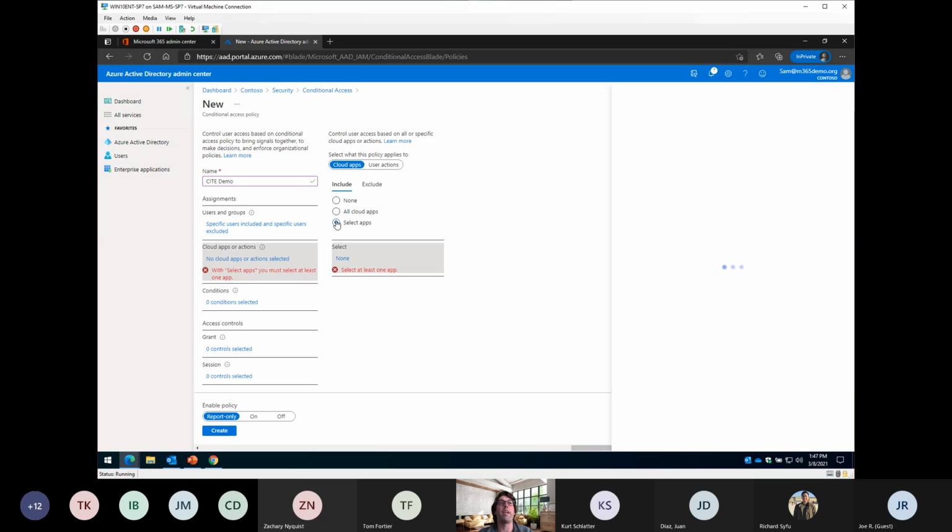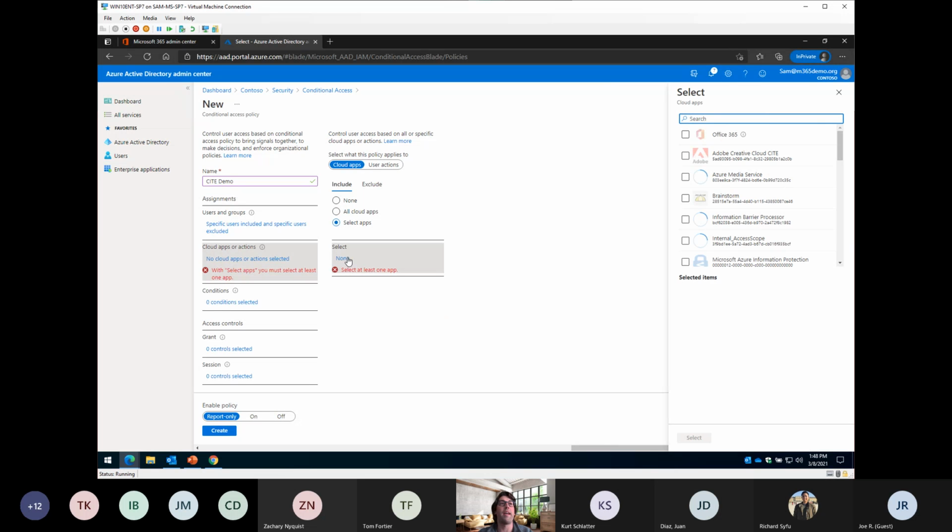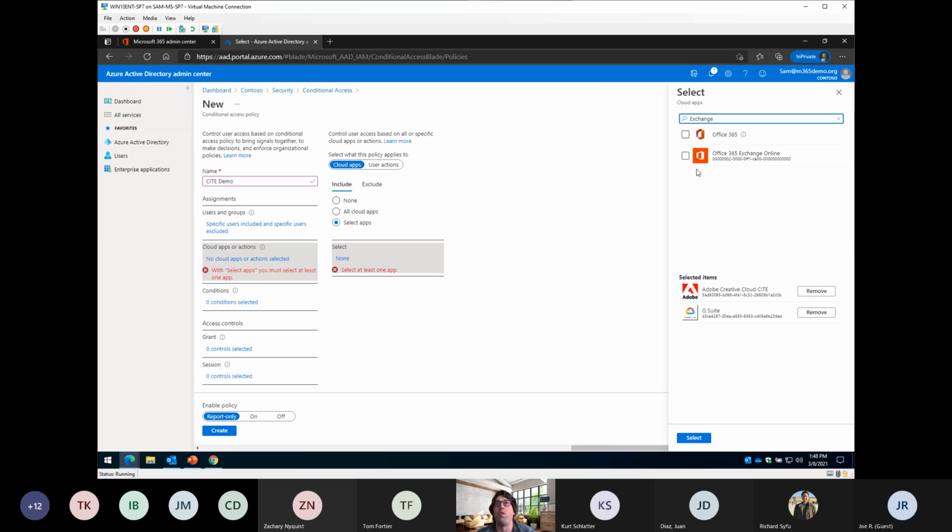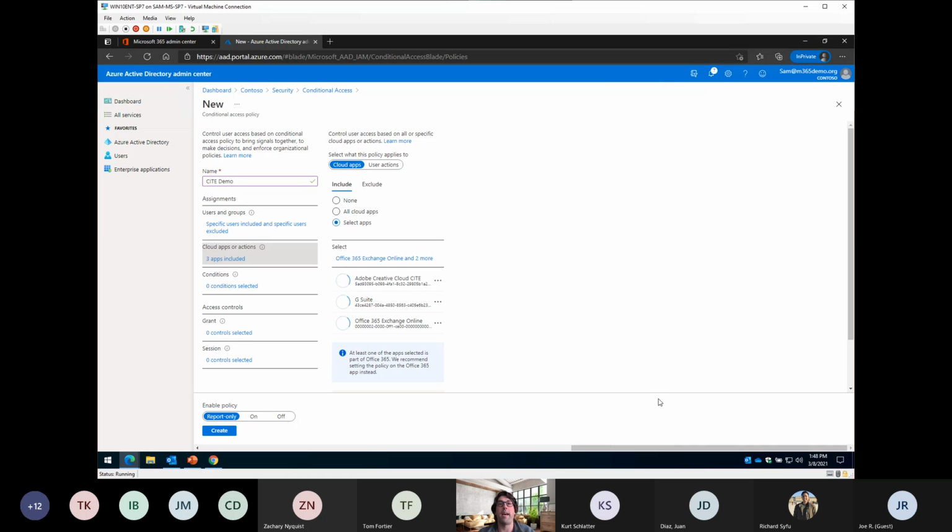More commonly, you're probably going to use the select apps. And so we can select an app and we can pick. Here's our Creative Cloud we added earlier. Let's see, I think we had a Google Suite. Let's add our Google Suite. And let's do Exchange Online. Let's just create a rule for those three here. And so we can go ahead and select that. And now we've got a conditional access rule that applies to Jonathan for these three applications.